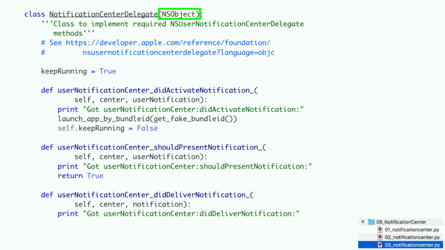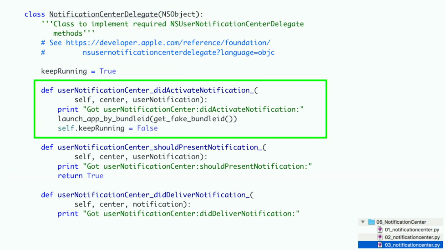Anytime you write a Cocoa delegate, almost always you're going to be creating a class that inherits from NSObject, and then you have to implement certain methods that they tell you are required for the delegate. In this case, the big one we need is userNotificationCenter:didActivateNotification. That's what the framework is going to call in your code to tell you, hey, the user clicked on your notification.